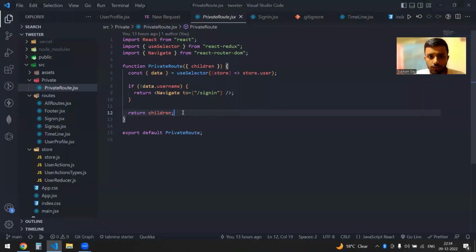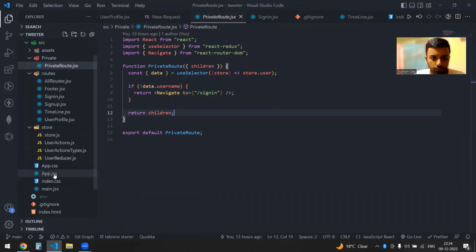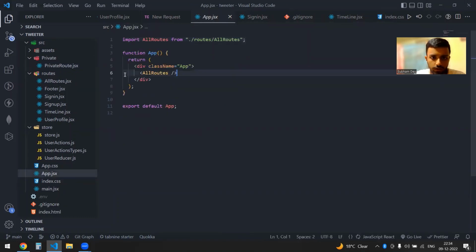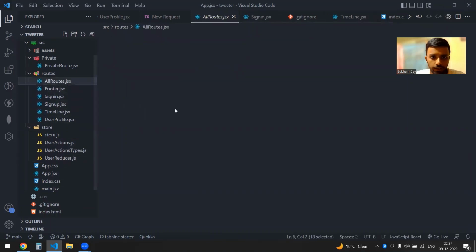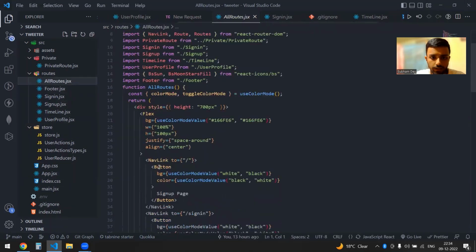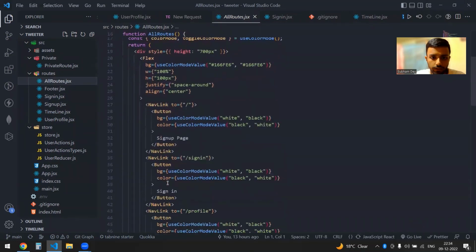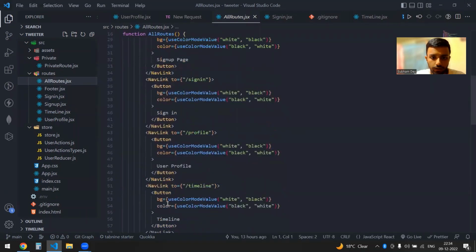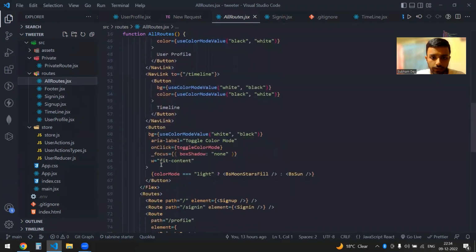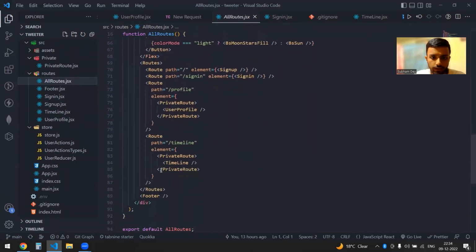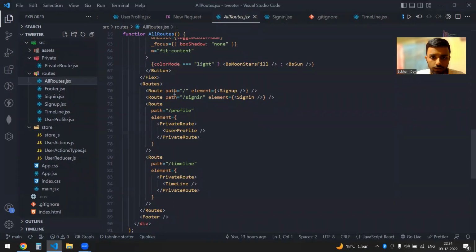Okay, so this is the second part where I would be walking you through my whole code. It would be just a short flow. This is the app.js, and it has all the routes. All the routes will have the nav link basically. This is the nav bar. So nav link, and button inside that, and then timeline, and all. These are all the routes: the sign up, sign in, and this is the private route.